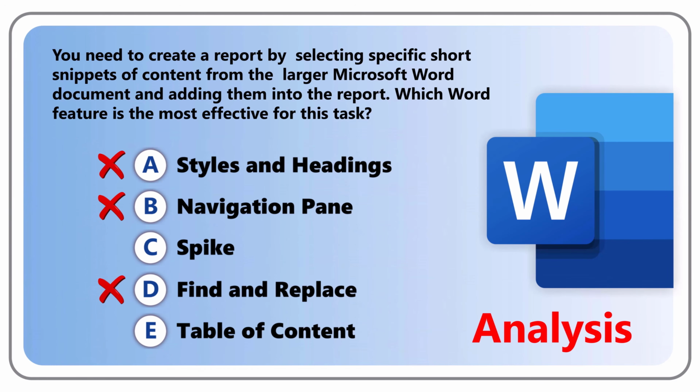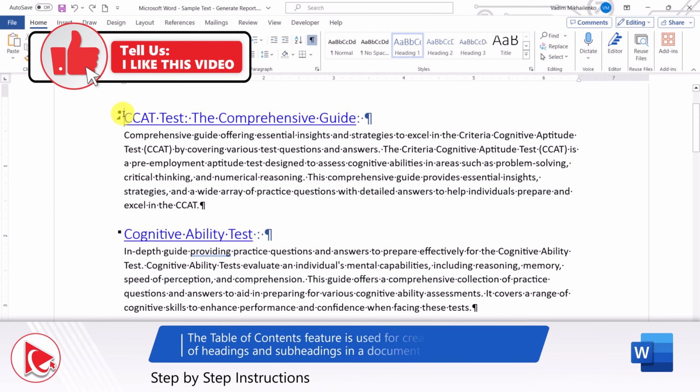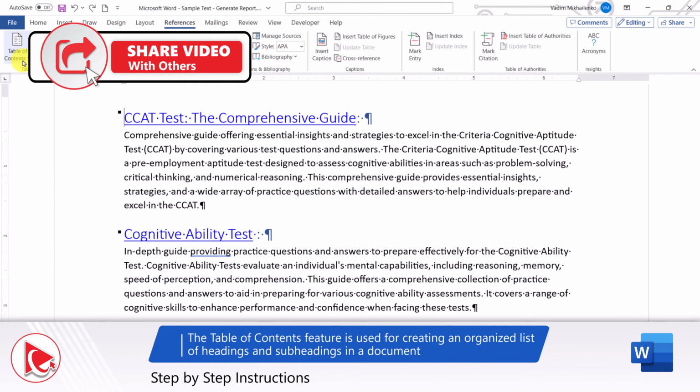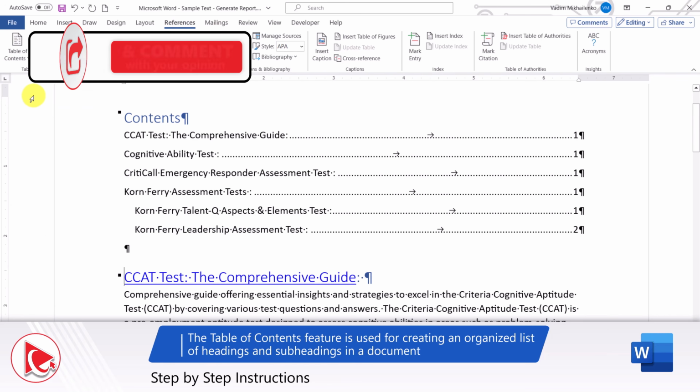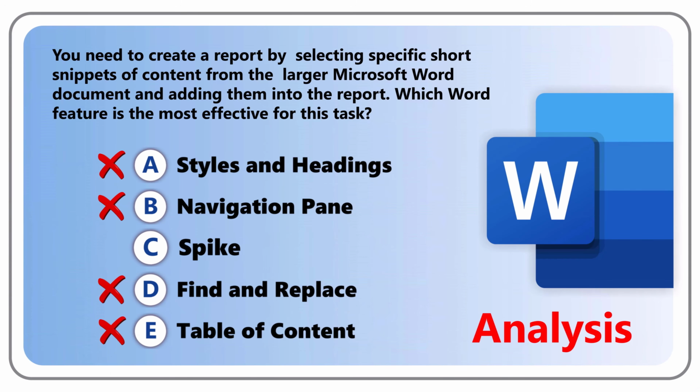And as you might have guessed, choice E, table of content, is also incorrect. Table of content is a very useful feature in Microsoft Word, and it is used for creating an organized list of headings and subheadings in a document. But unfortunately, it is not intended for selecting and moving specific content within the document. Which leads us to choice C, spike, which I believe is correct.